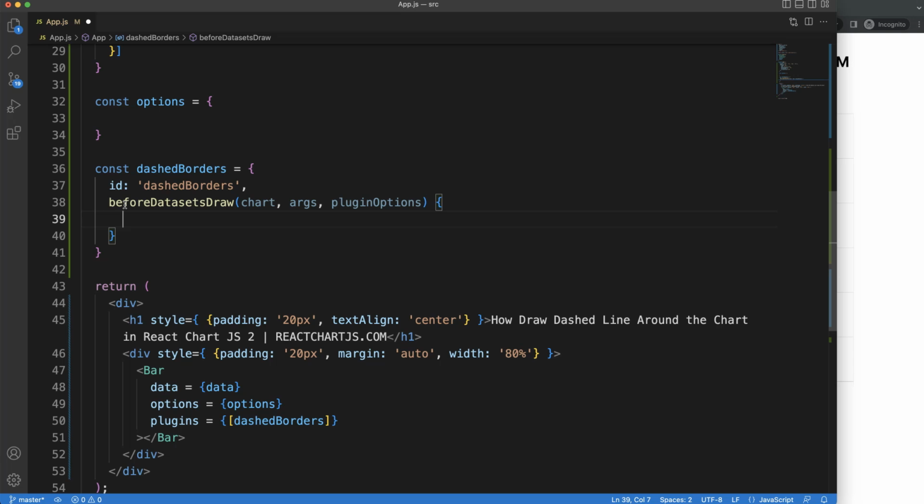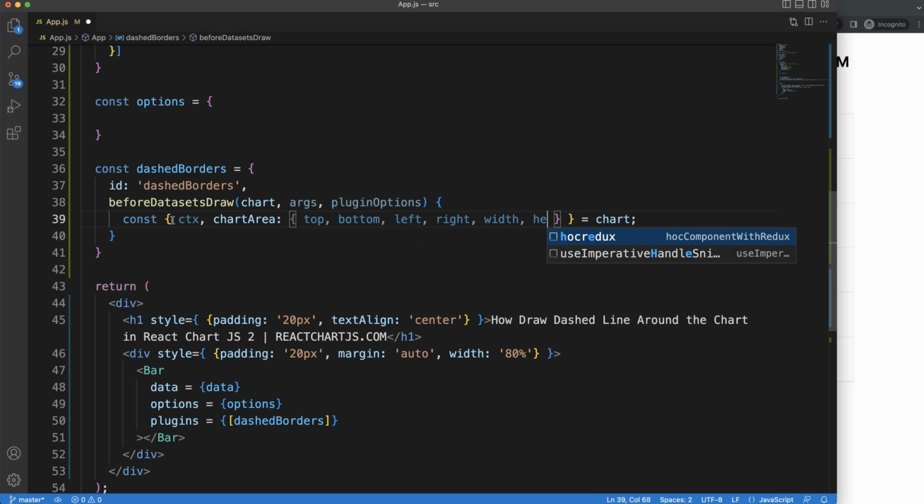Once we did this, we're going to create a constant with an object destructuring. So we're going to say equals chart, and I have a video about that, so if you don't know, please watch my video about that one. So we say ctx, and you can use the chartArea. From the chartArea, we will get top, bottom, left, right. I'm not sure if you need the width and height, but I'll just put them in there just in case. We can always remove them.